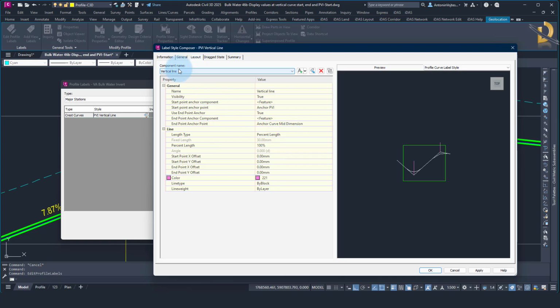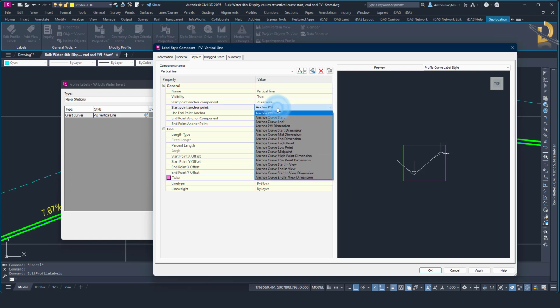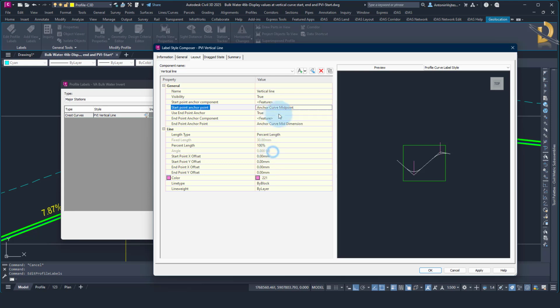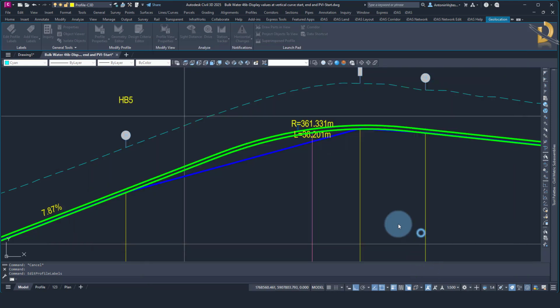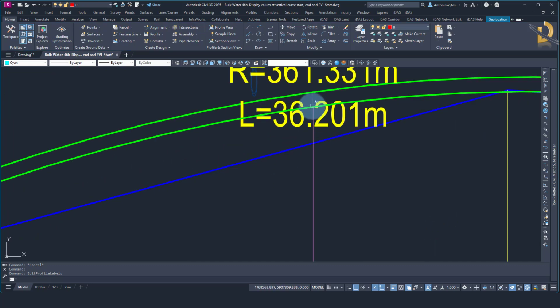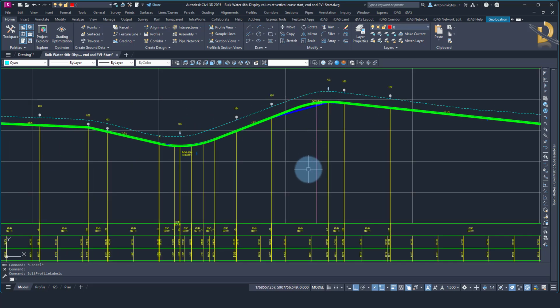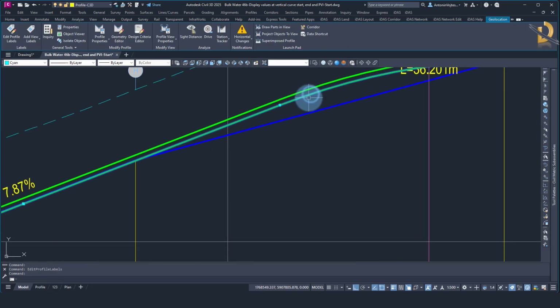This vertical line has an anchor point at start to PVI. Change that to Anchor Curve Midpoint. Click OK, OK, and OK, and the line starts at the midpoint on the curve itself. It looks better. Let's add other vertical lines for the start point and end point.